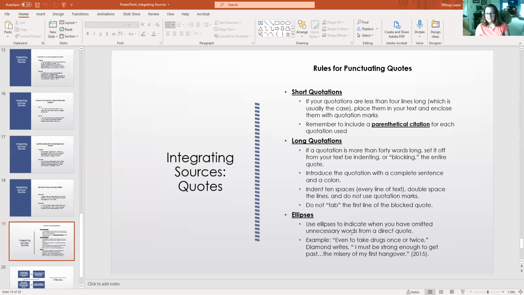The example here says, even to take drugs once or twice, Diamond writes, "I must be strong enough to get past ... the misery of my first hangover." This ellipsis lets the reader know that obviously something came in between, but it wasn't important or relevant enough for us to include it. So we skipped that part and then came back to the end of the quote.